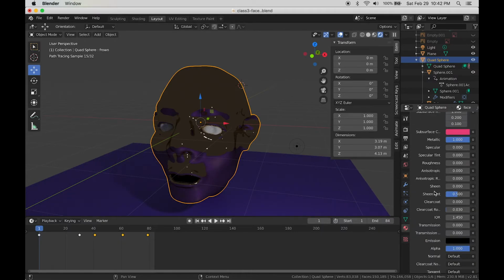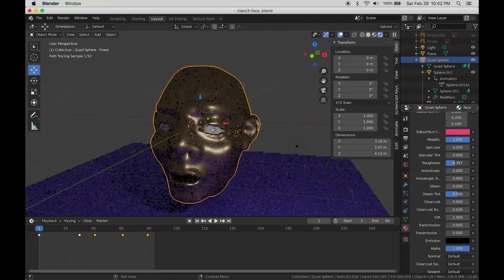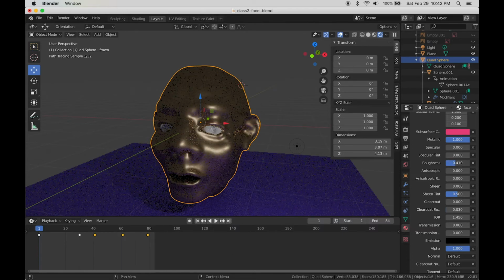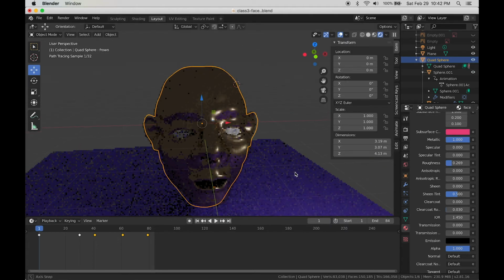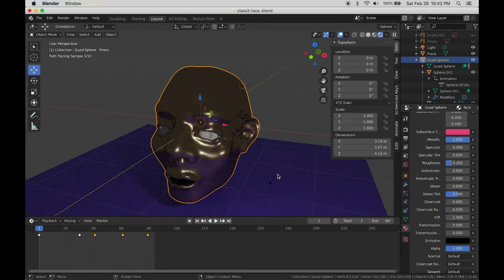So the roughness will add kind of absorption of things. So you can kind of turn that up or down, the quality. And as we add more light sources and as we add a kind of environment for the light to bounce off of, it's really going to have an impact.